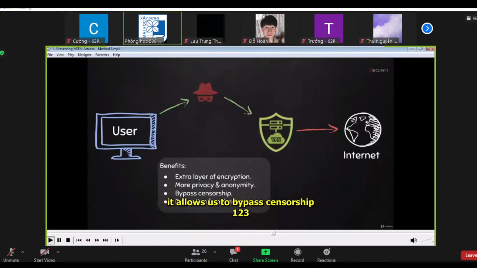It allows us to bypass censorship, because let's say your internet service provider is preventing you from accessing certain services or certain websites.